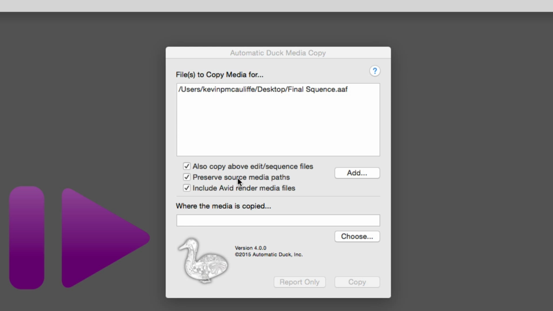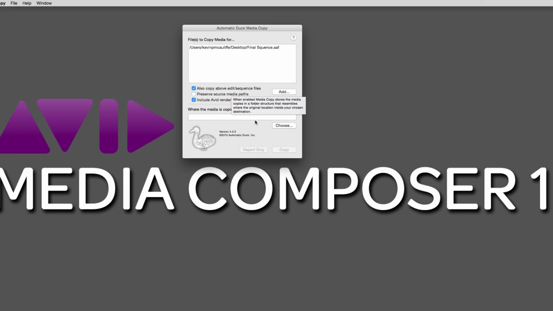Now, what we also have the ability to do is to preserve the source media path. So I'm just going to deselect that for right now, and I'll show you what that does in just a second. And the last option we have is to include Avid rendered media files. So obviously, in this case, I showed you that I had a rendered effect in my timeline. This is going to copy that rendered media over as well. If you really don't care whether you have to just do a quick re-render, then you don't need to worry about this, because obviously you'll be saving some space from copying over all that rendered media.